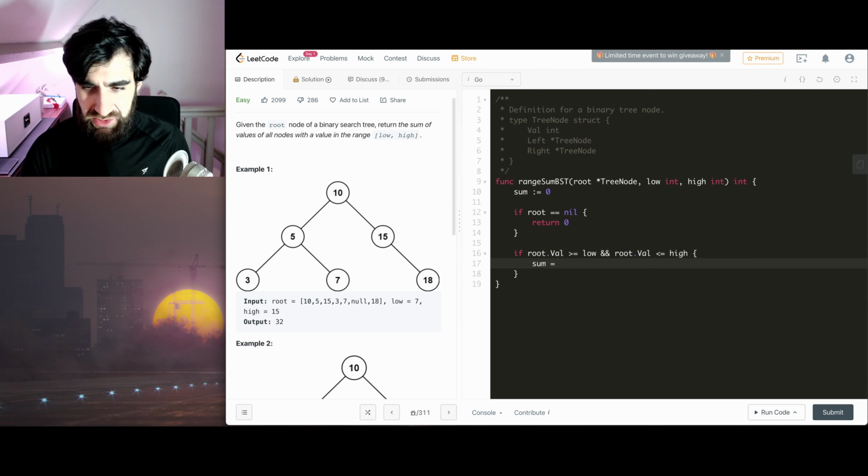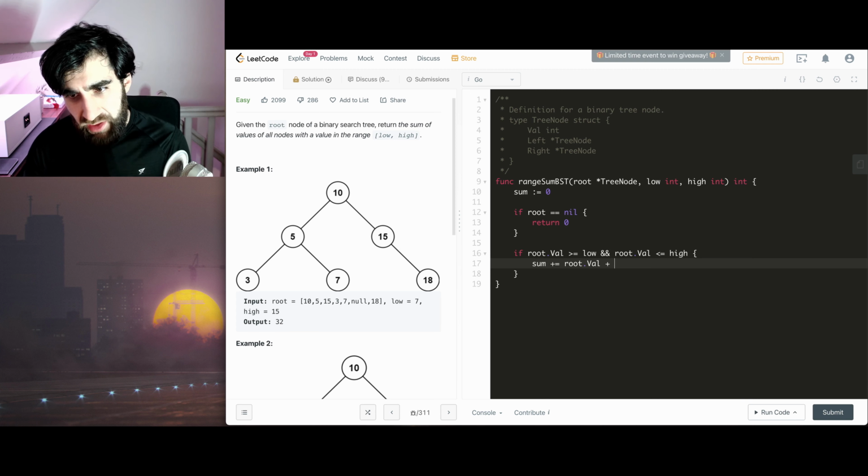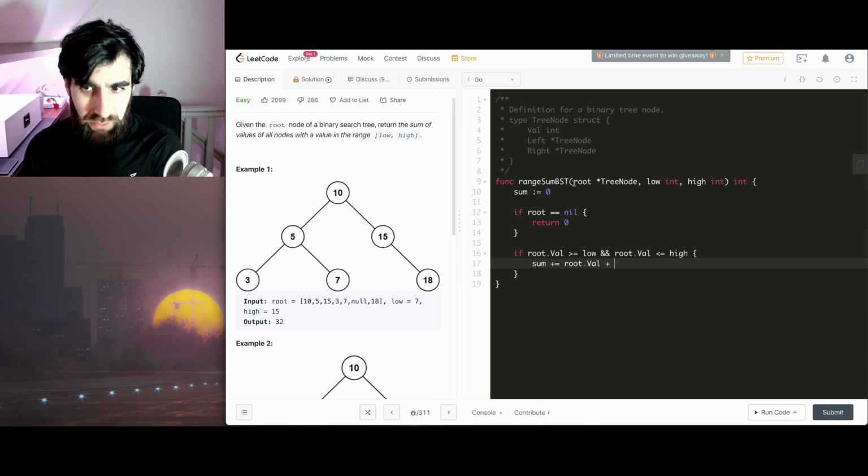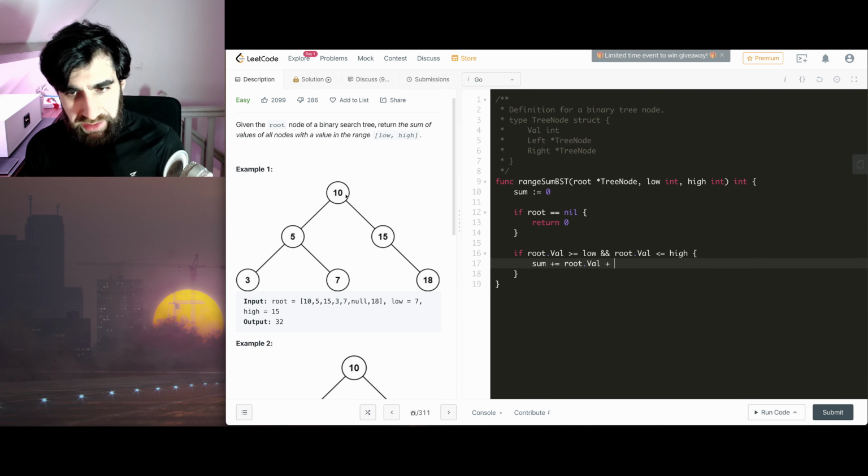If it is, we say that sum is sum plus root.val. Now, we have only traversed the root node, right? So say we start at 10, so we are at 10. And okay, we got this one. 10 is between 7 and 15. It's beautiful, but we also need the 5 and 15, right?